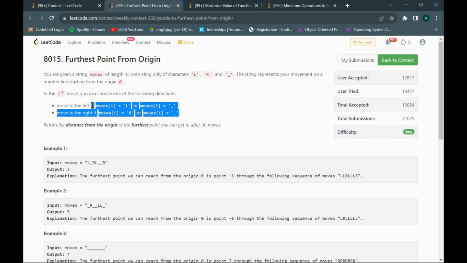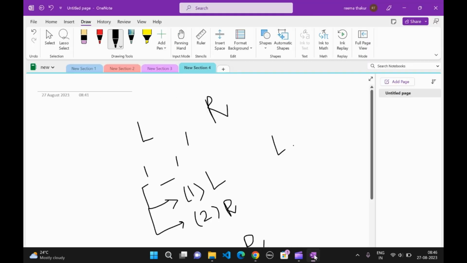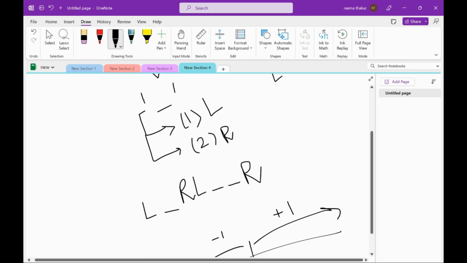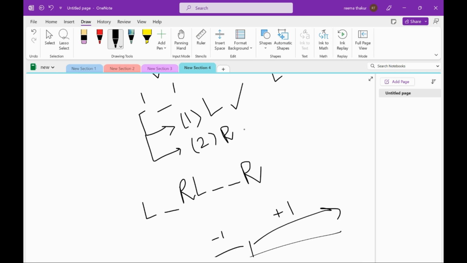So what the question states is that we have been given a string of moves, and it consists of l, r, and underscore. L represents the left hand side from the origin. R represents the right hand side from the origin, and if you have an underscore, you can either move to left or move to right. So if it is l, we have to go to left. If it is r, we have to go to right. If it is an underscore, there are two options: we can either go to left or go to right.